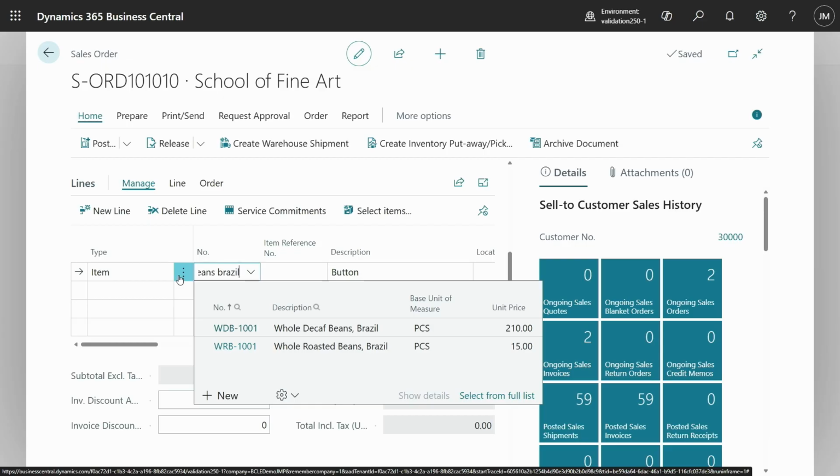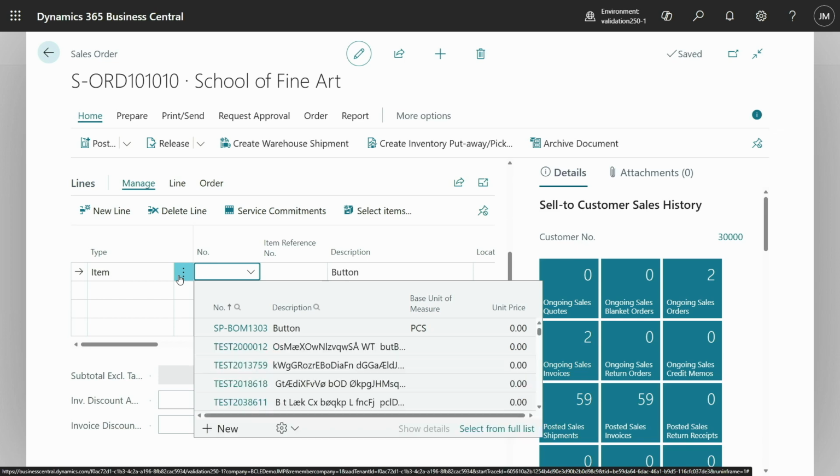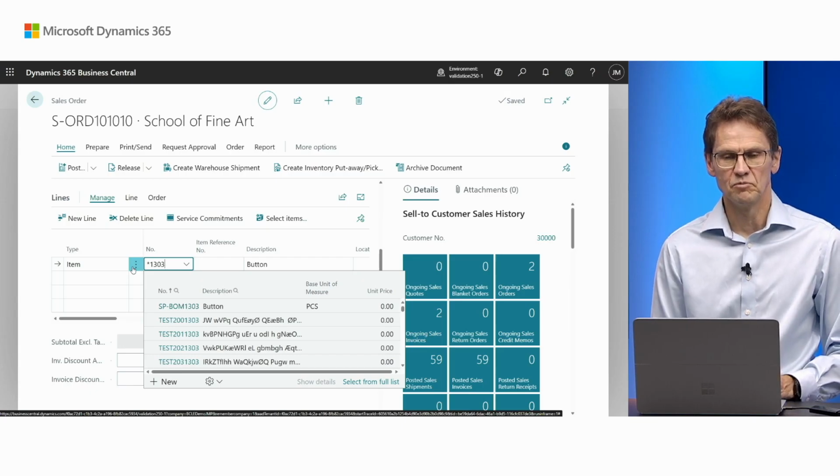Now, you might have some users who are used to typing in parts of an ID. I know that in this data set, there is a button, which is SP-BOM 1303. And there might be users that are used to just typing 1303. So we've actually made it possible to switch directly by using the star 1303. This will search in the legacy way, so it is a bit slower, but it will actually find the SP-BOM 1303.